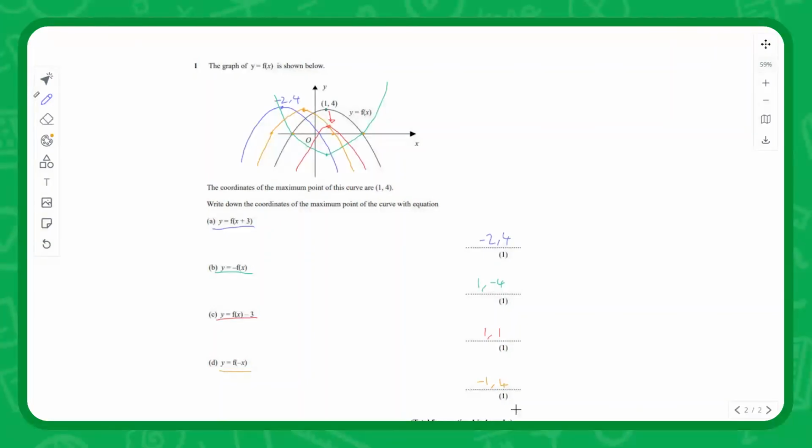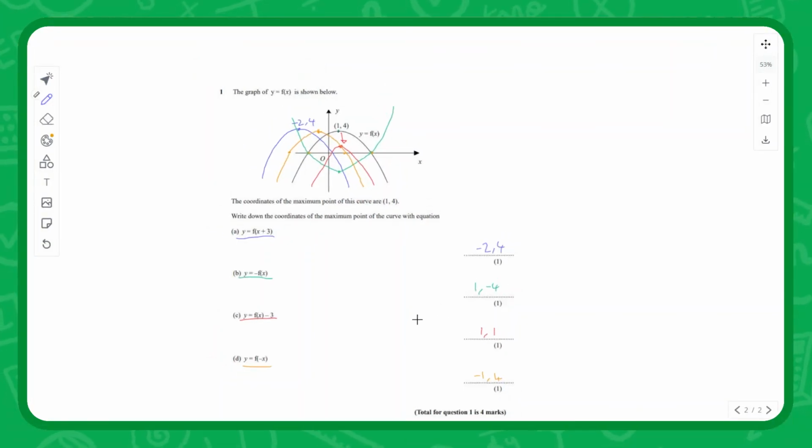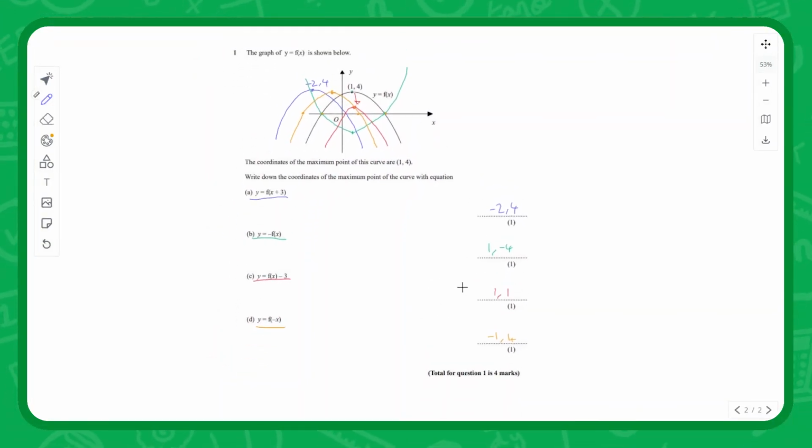And that is the end of curve translations. Hopefully that makes sense. Yeah, that's pretty much all that you could get asked in the exam.